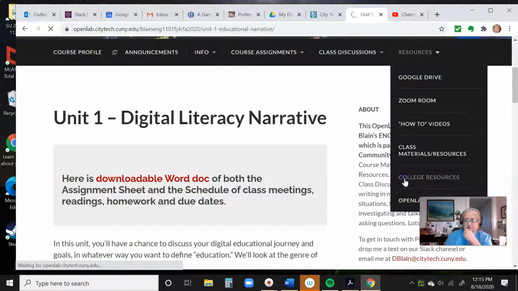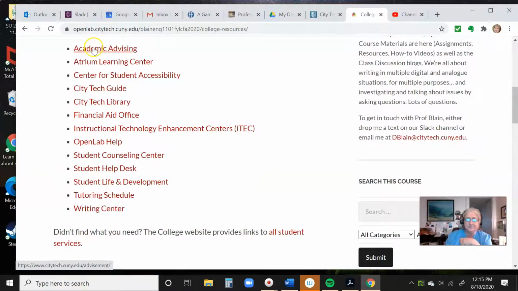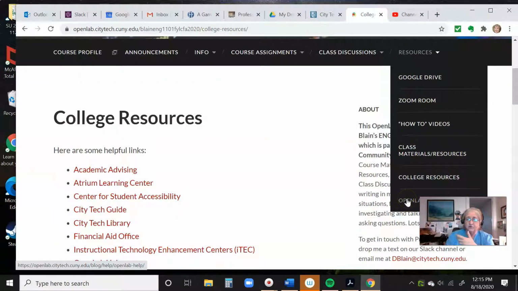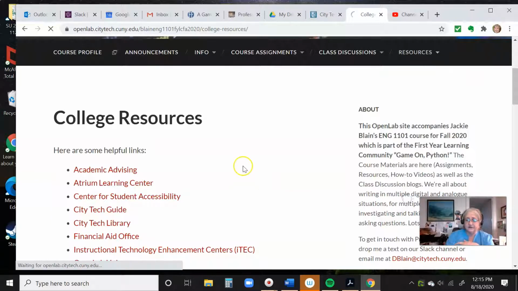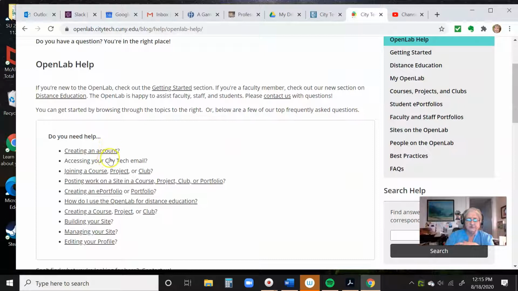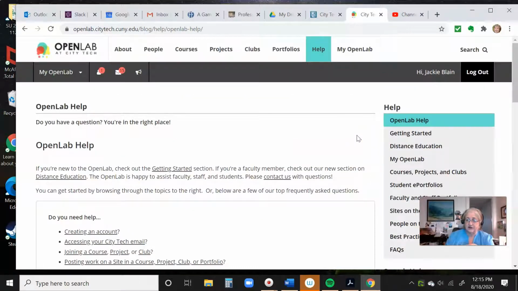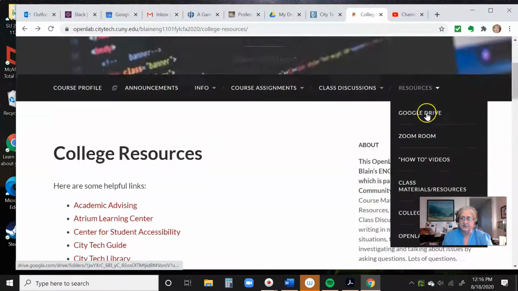Resources, college resources are things like a link to advising, a link to Open Lab help, financial aid office, a bunch of stuff like that. The Open Lab help site will take you to Open Lab's main site, and it's got how-tos and help on whatever you need. These are like FAQs, but it'll tell you stuff. And then you can also get in touch with Open Lab if you're really, really stuck, and I can't help you. I know Open Lab really well. So if I can't help you, I might just say, well, just contact the Open Lab people. They'll give you some help.